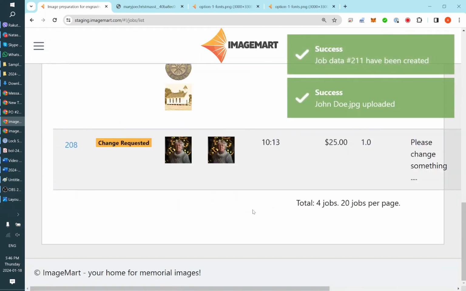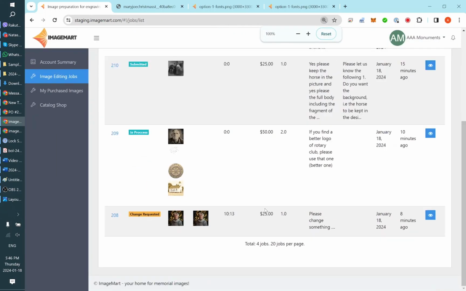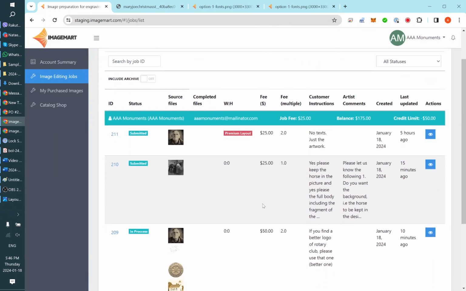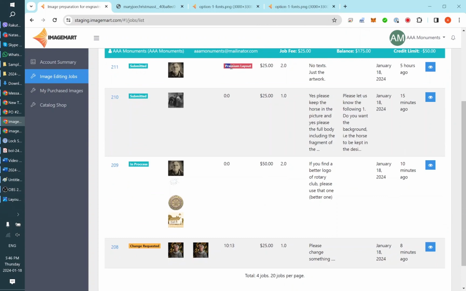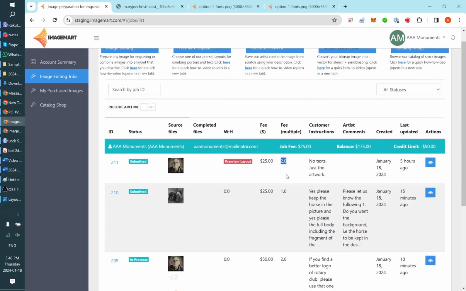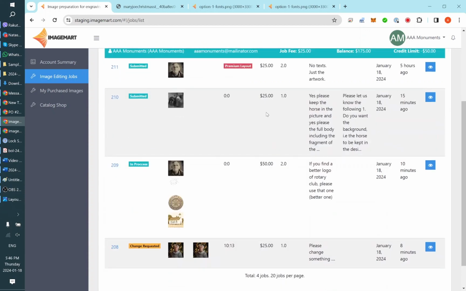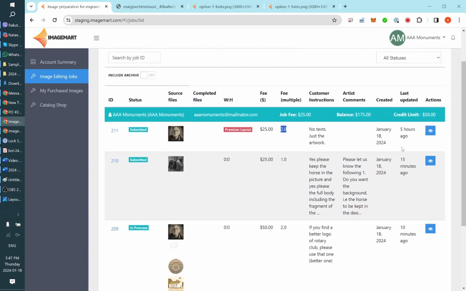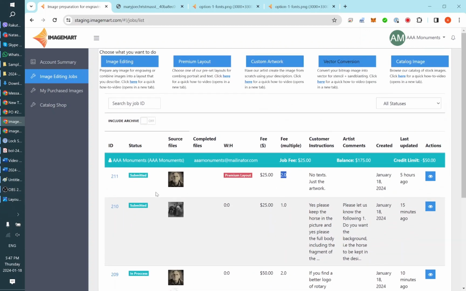And now we're going back to your list of jobs. You see this job is flagged as premium layout. The job fee is twice what it needs to be. And there's actually a bug here because it wasn't multiplied, but we'll fix it. As I said, then the artist starts working on it just like with regular editing jobs.